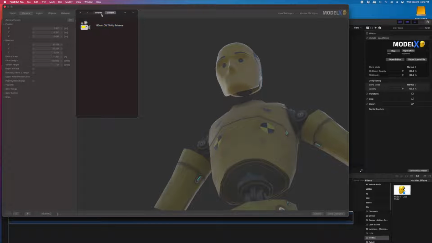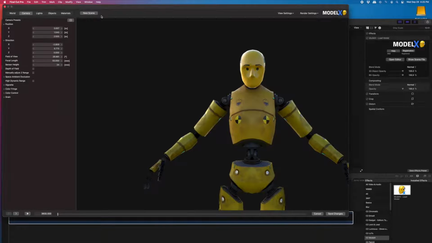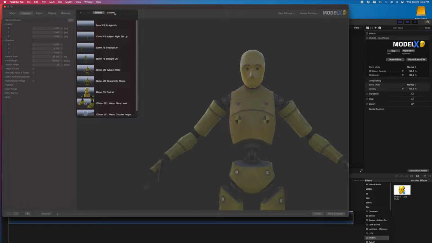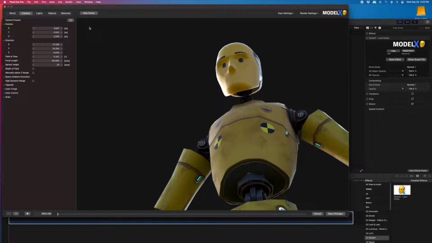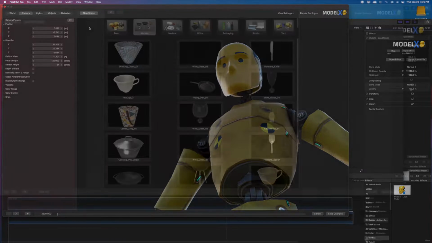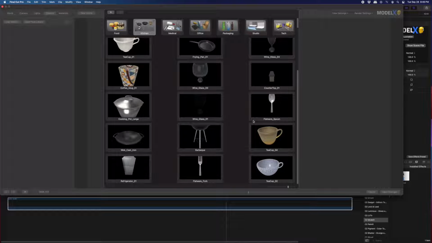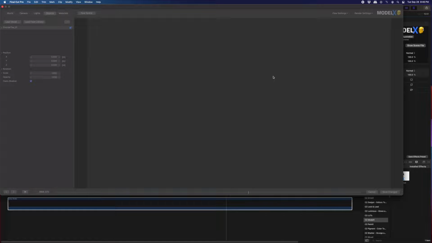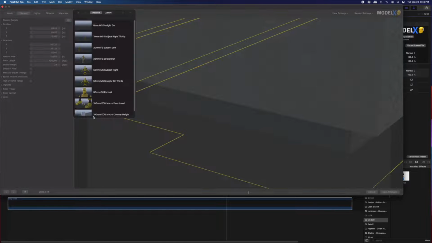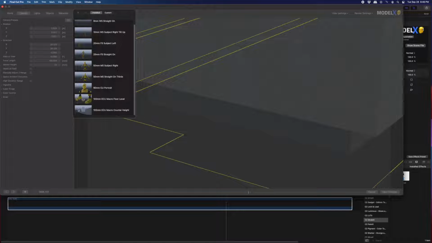Please be aware that loading a preset will overwrite all or most of your camera settings, including animation if any, lens settings, position, and rotation. The last preset is intended for showing off smaller items on the included countertop, which you can find in the model library. The top of the counter is exactly 1 meter.